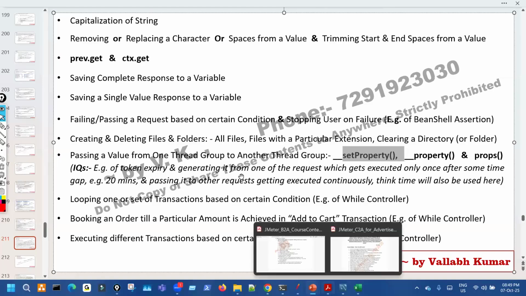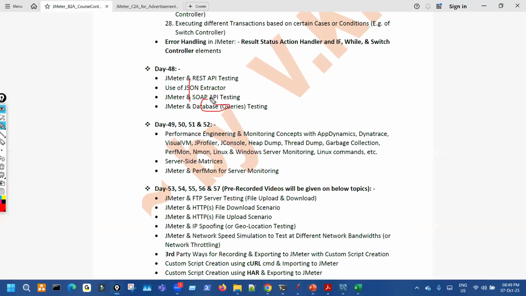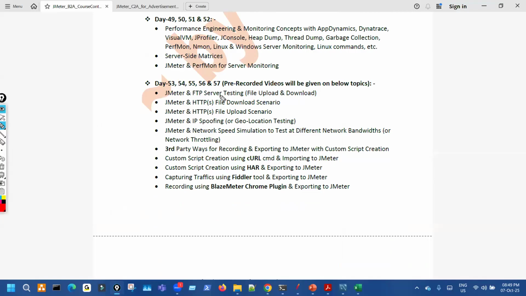Then we will do a session on DB and REST API. Like I have shown, for DB testing also we have an application and how to test, and REST API. And then there will be a session on FTP and file upload and download scenarios, and some third-party ways of recording, which is not good, but many people want to know how it is done. So that thing will be delivered to you guys.